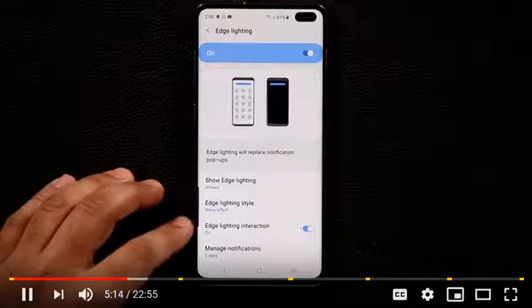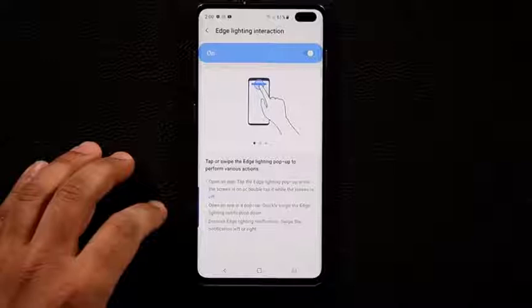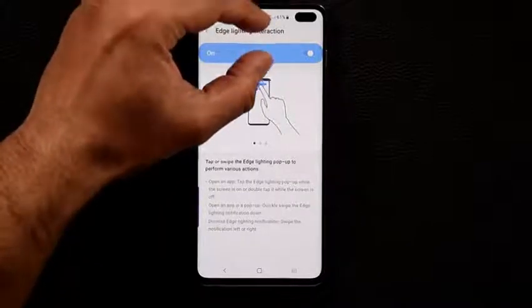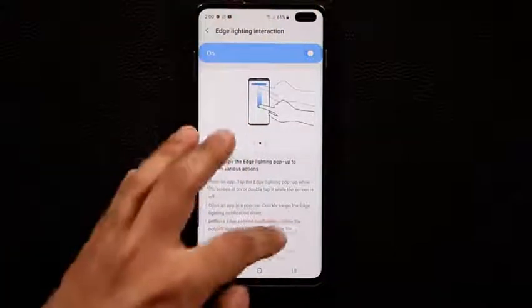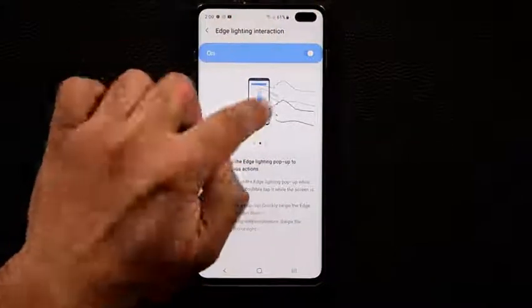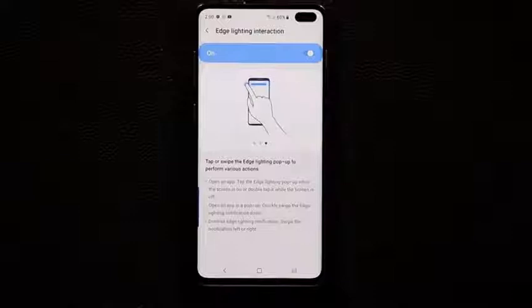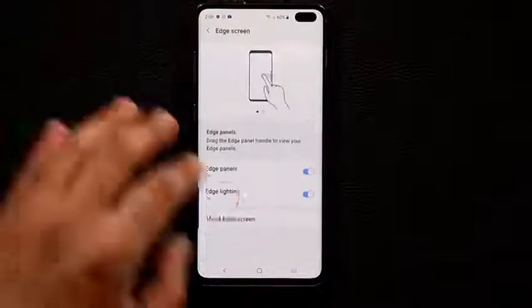Interact with the notifications. If I go in here, it gives you a quick tutorial on how to interact with that little pop-up that's going to show up on the top over here. If you tap the pop-up, it expands it. But if you swipe on the pop-up, it opens a pop-up window. And of course, if you swipe left or right, it is going to dismiss that notification. All right, so that's fantastic. Just keep an eye on these settings over here.